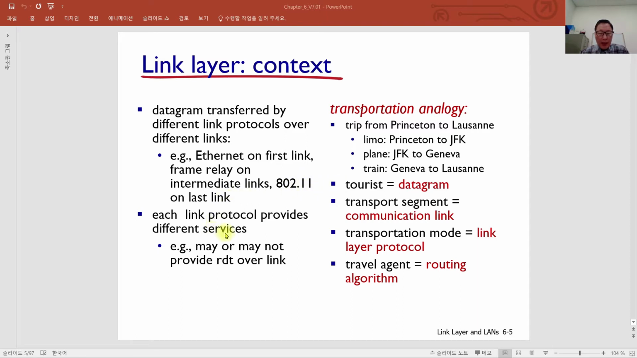Each link protocol provides different services. For example, it may or may not provide reliable data transfer over the link, and we can use a physical line, or we can simply use a radio channel, that is wireless, like Wi-Fi. And we can think of a transportation analogy to understand this better.